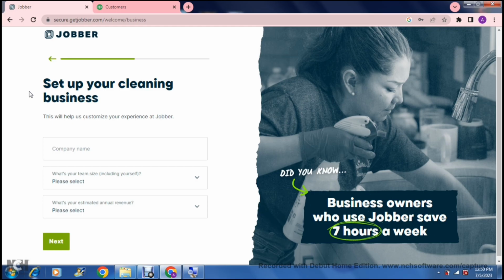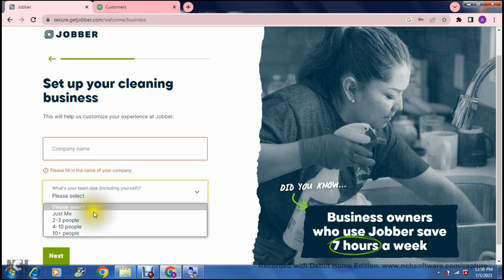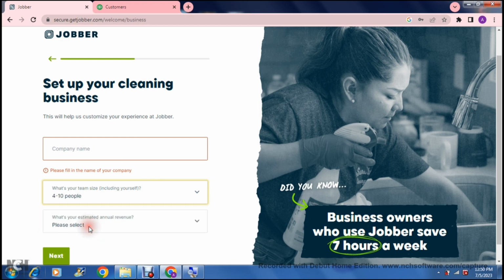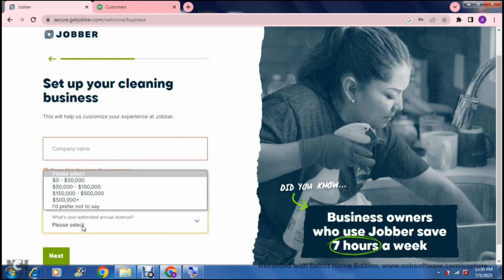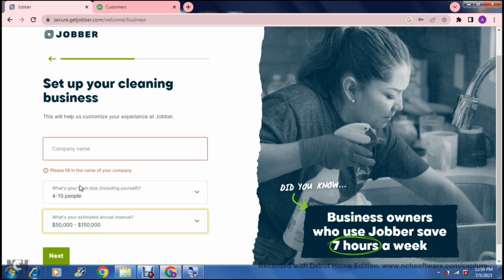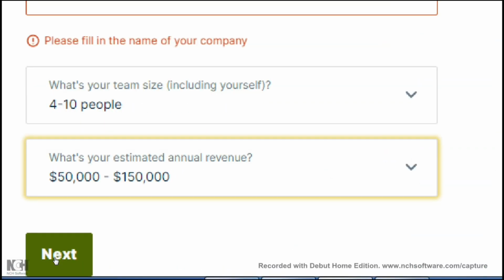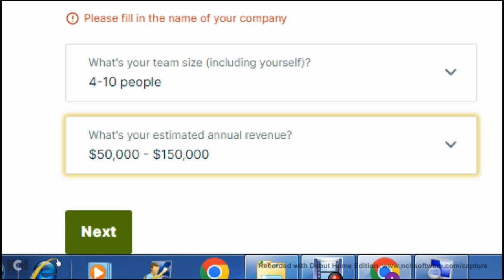The next page you'll get to is where you can now set up your cleaning business. It says this will help you customize your experience at Jobber. So first of all, you want to put a company name in over here, and then select your company size. Let's say, for example's sake, we have 4 to 10 people, and then you can also select your estimated annual revenue, and we can just do 50 to 150. Once you're done with that, you can just tap on next on the bottom left hand side.